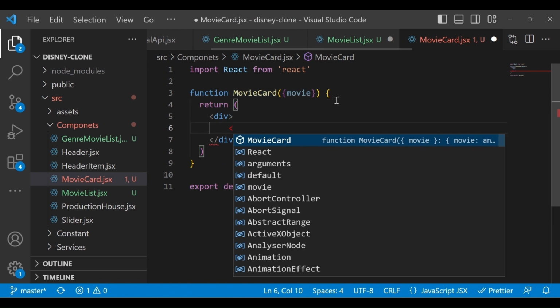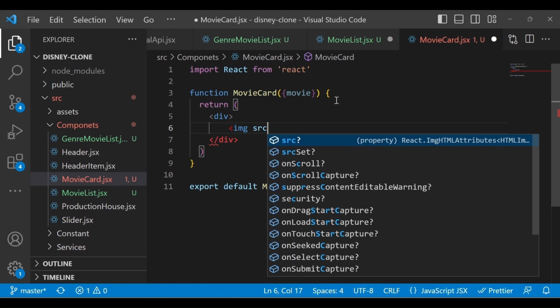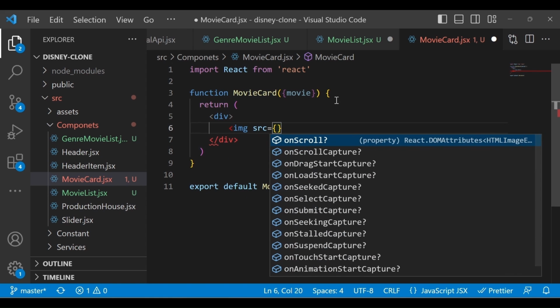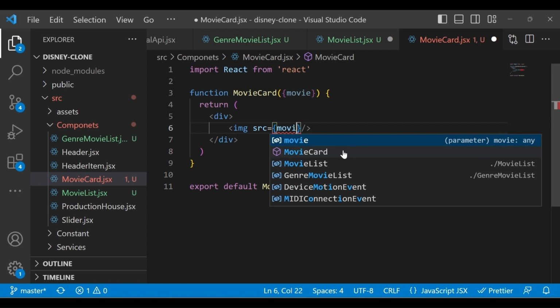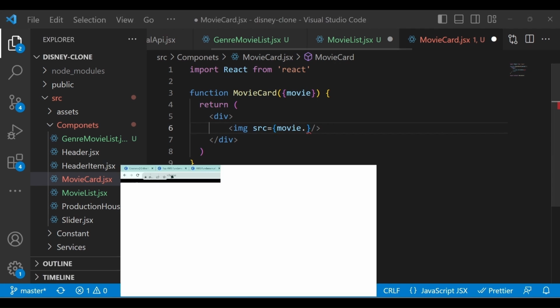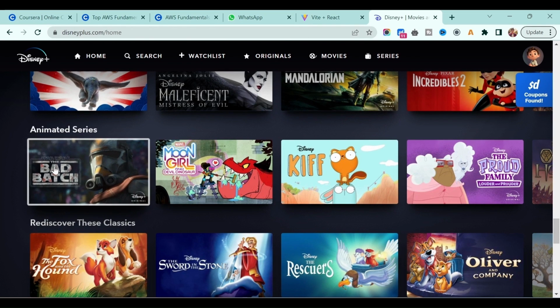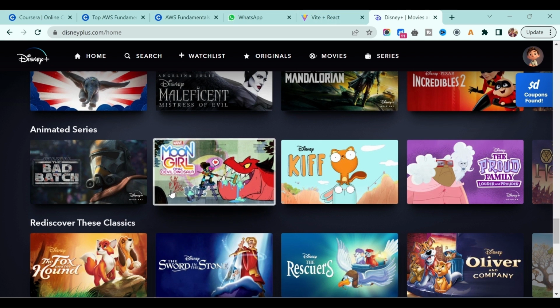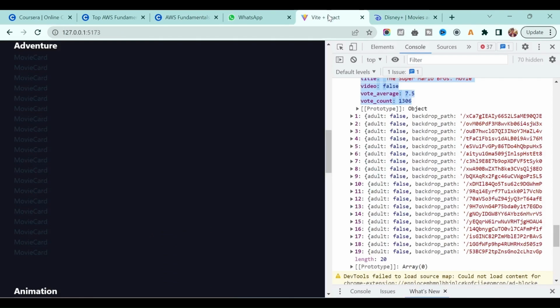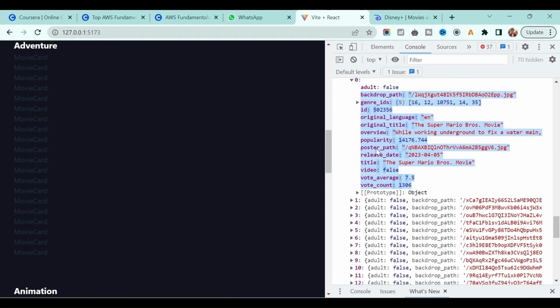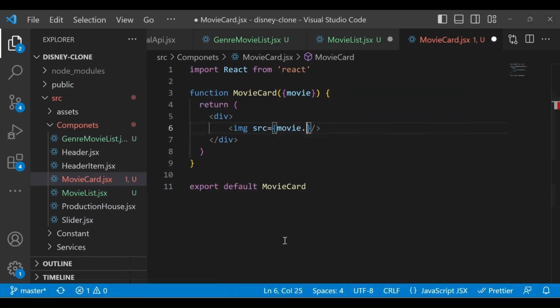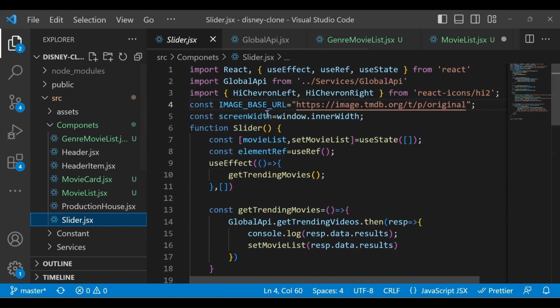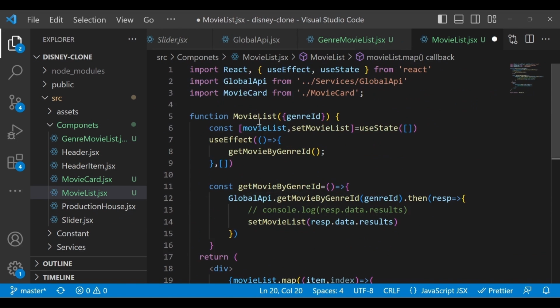Let's add the image source here, and inside this I will write movie dot. In this case, if you see, this is horizontal and it contains the name of the movie, but we don't have horizontal posters or banners. So in this case we will use the vertical banner, which is the poster path. So you have to write poster path, but as you know, in the slider we used this particular base URL for the image, right? So copy this one and use it here.